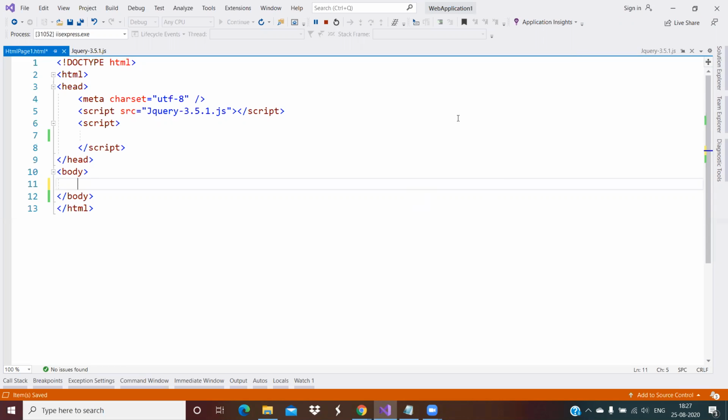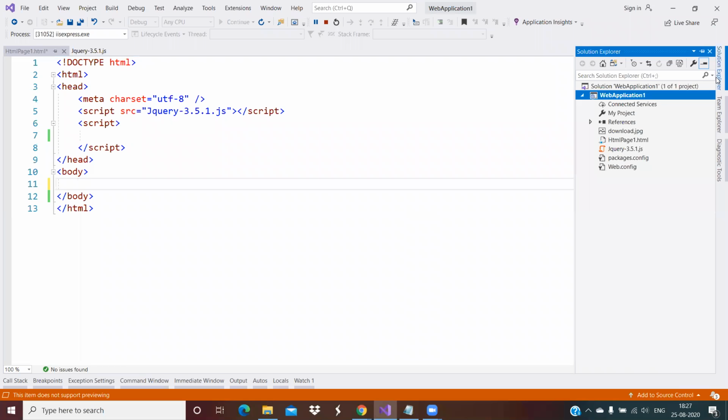That page name is HTML page 1 and the solution name is web application 1, and I'm using jQuery 3.5.1.js. So I simply use a src attribute to connect to that jQuery file, 3.5.1.js. This is the script tag. Under this tag, I write down some script logic.